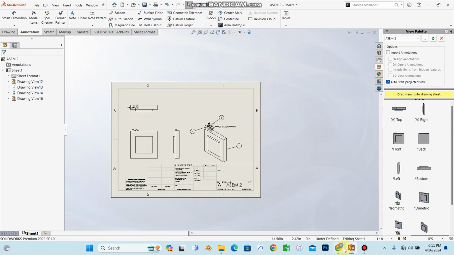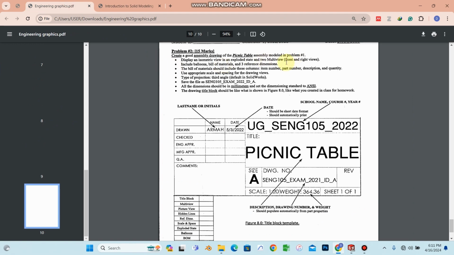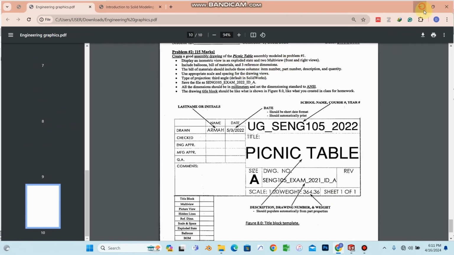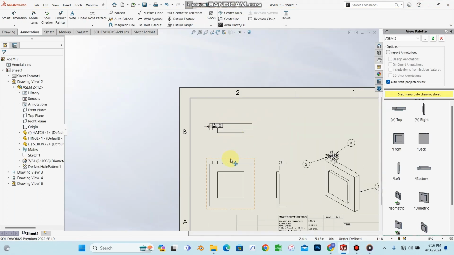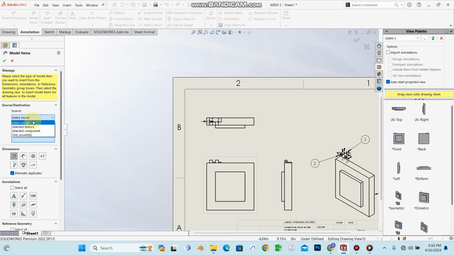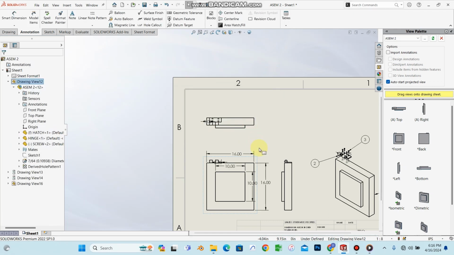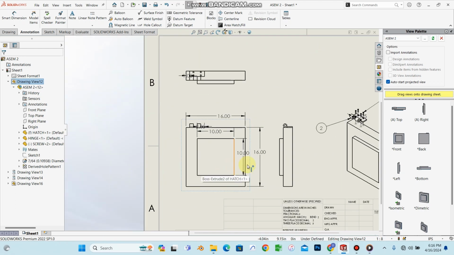So now let's add the dimensions. We have two dimensions to add again. We are supposed to add three reference dimensions, and we have only one. This time, go to model items. Do not choose entire model. Let's go to selected components. I think there will be an error, but let's click on yes. And then okay, we have something like this.